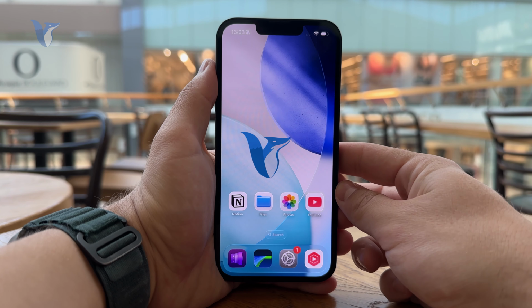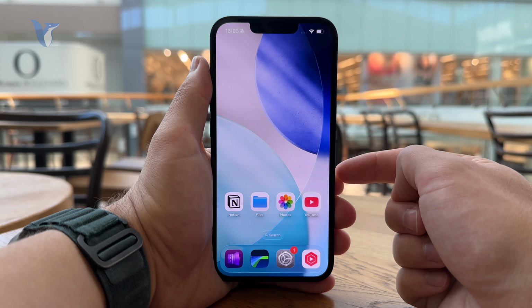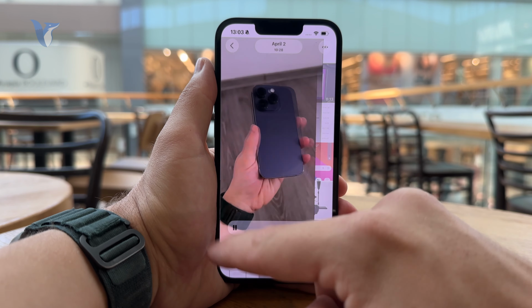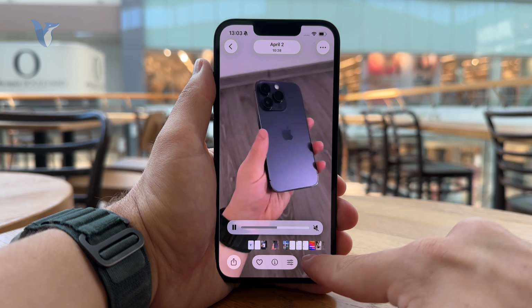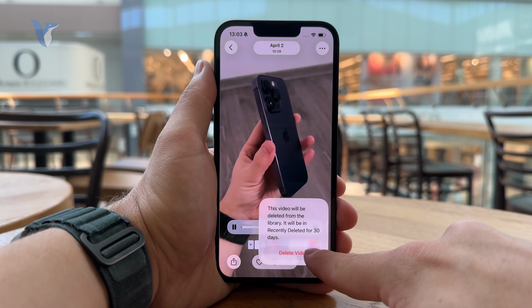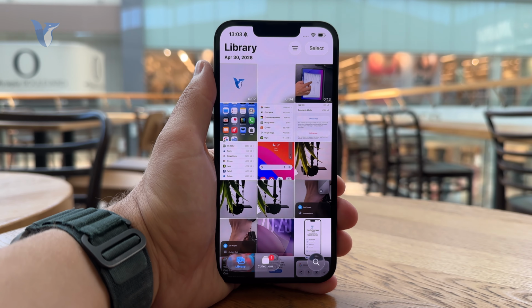In this quick tutorial, let me show you how you can find deleted videos on your iPhone. So if I open up my gallery in here, you can see I have photos and videos. And for example, I'm going to click on the trash to delete this video as an example. So it's going to be moved away from the library and it's seemingly not present here.